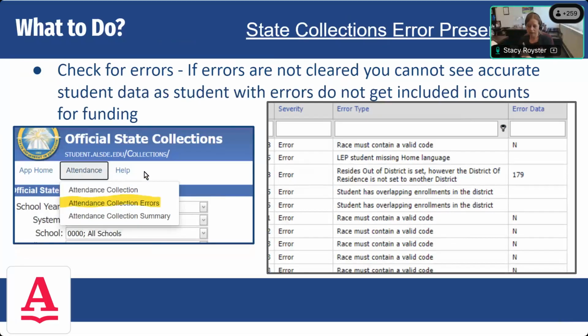Remember how at the beginning I said when you click on attendance, there are 3 areas to check: attendance collection errors and collection summary. We just went through the walkthrough of the attendance collection summary. One of the things is to make sure you look to see if you have any attendance collection errors, because if you have an error, those kids will not be recorded in those summary numbers. So if you click on attendance collection errors, you're presented with the screen, and scroll over to the right, you will see the list of errors.